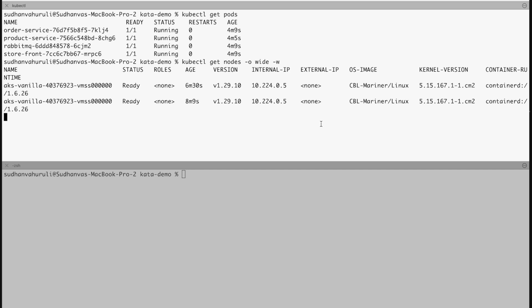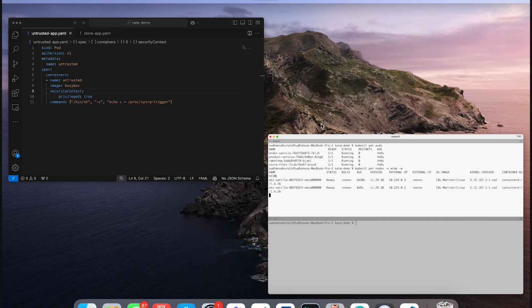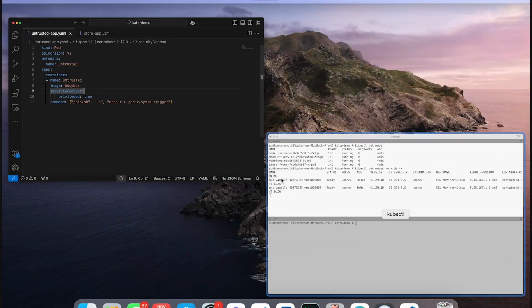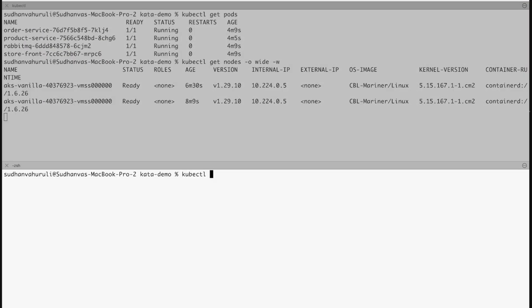And let's take a look at this node. It has a single node. It's running all of the services, so the order, the product service. And I'm going to just watch what happens when I deploy an untrusted pod. So when I deploy an untrusted pod that causes a kernel panic, my entire node crashes. All of my existing apps will stop working.